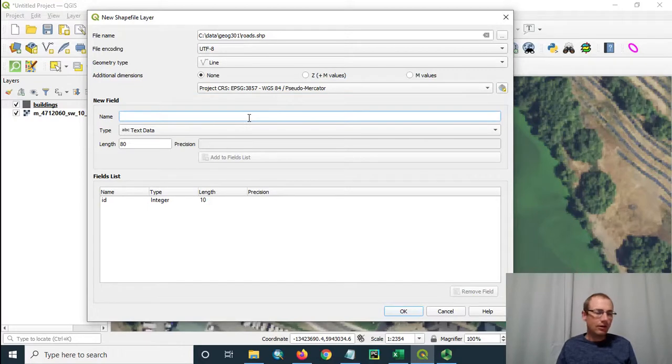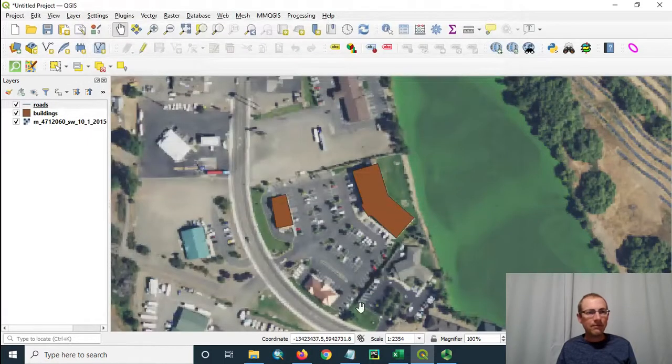And for roads, we would definitely want to add a name field as text data. And we could also add a surface type. Maybe when I made that owner field, I wonder if I forgot to click add to fields list. I've had that happen before where I set it all up here and then I forget to add. So don't forget to do that for the fields you want to add.